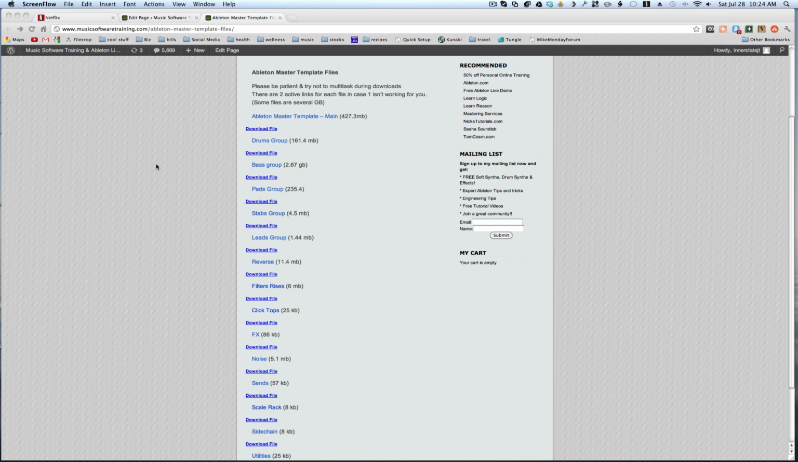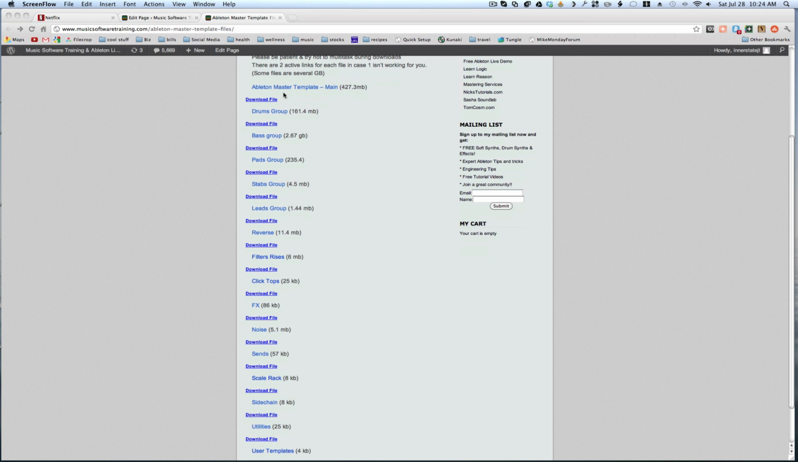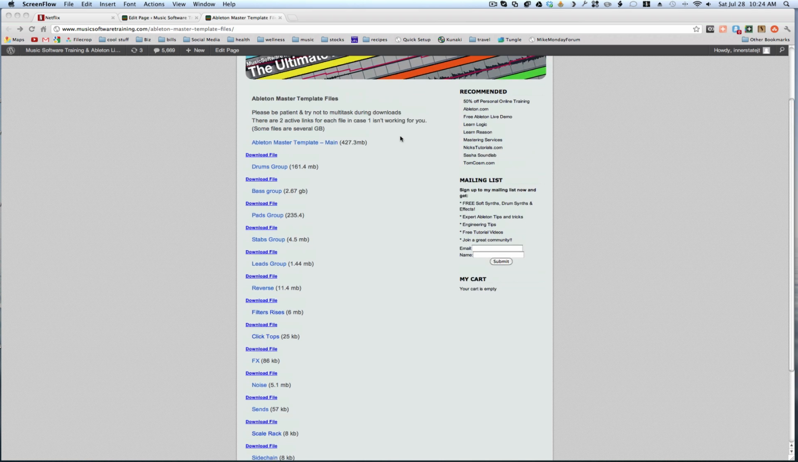So this is the first page that you're going to come to, and these are all the download files. So basically the way it works is I've got two different download locations for each file. So this here and this here are the same. The drum group and the one below are both the same. So you only need to download from one of them. And if there's a problem with one, then go ahead and try the other.